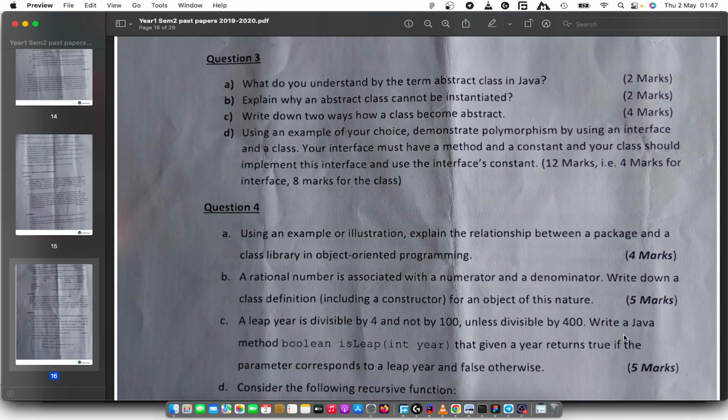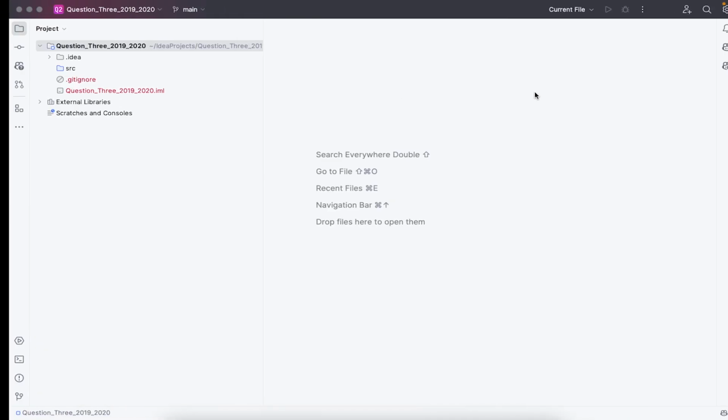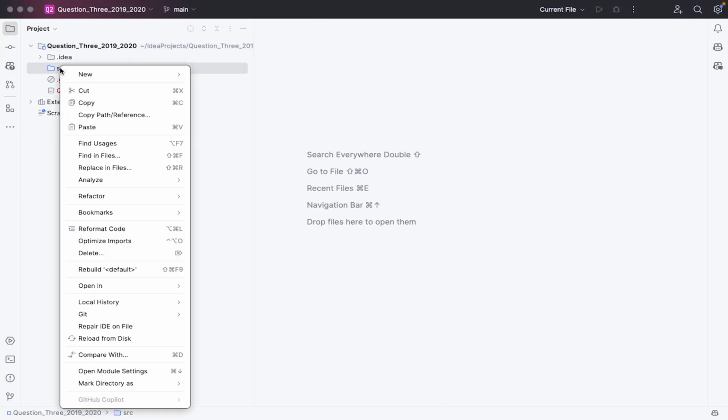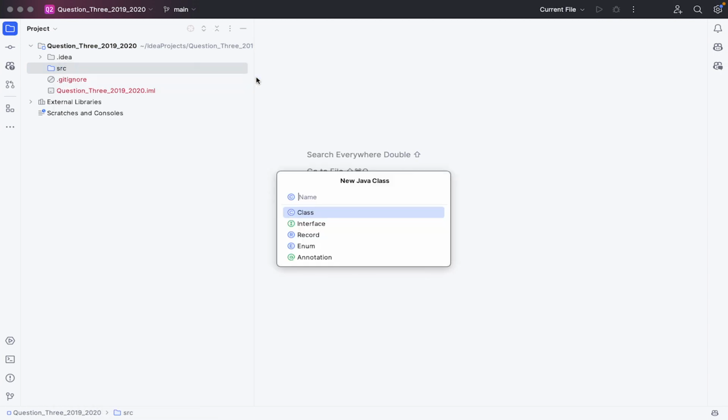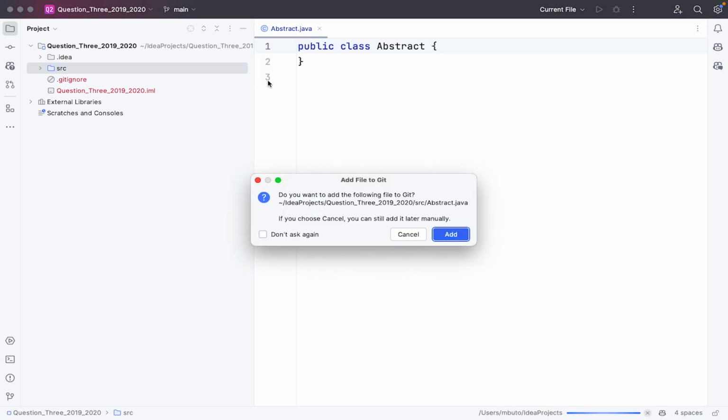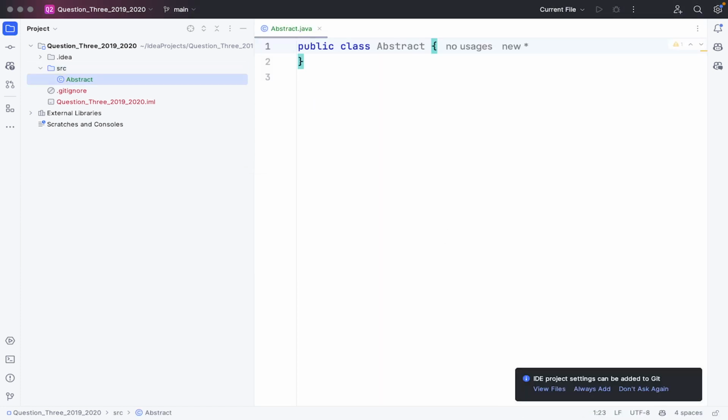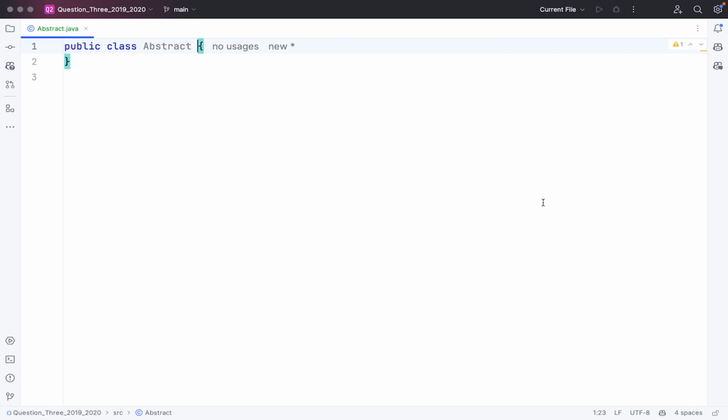Let's do question 3. Question 3 is asking, what do you understand by the term abstract class in Java? Let's answer this the same way we've answered the rest. Let's create a class called abstract. So what do you understand by an abstract class?